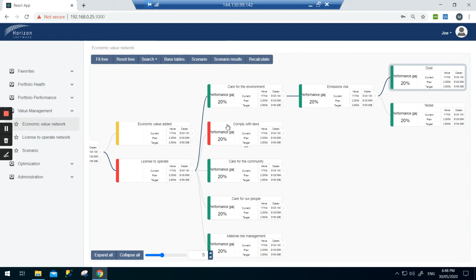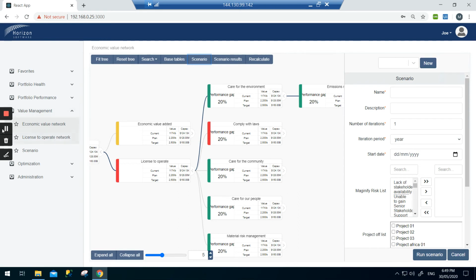Another key piece of functionality in Horizon is the scenario builder. This functionality allows us to consider a whole range of internal and external factors and the impact that they have on the network. So it allows us to run a range of scenarios for things like high and low commodity price, etc., and understand and see visually what it does to the value network, and in particular, closing those particular performance gaps.